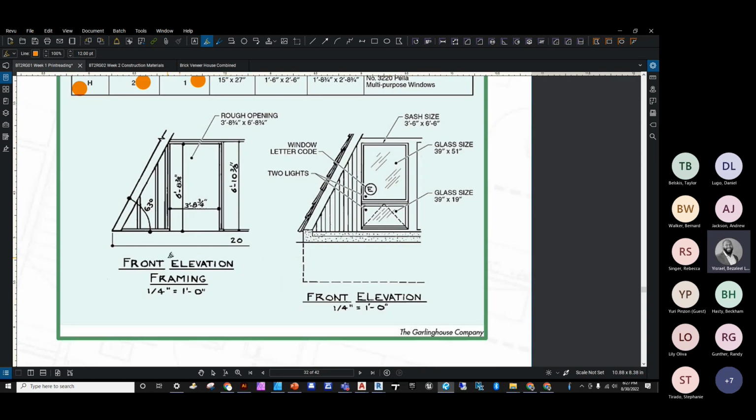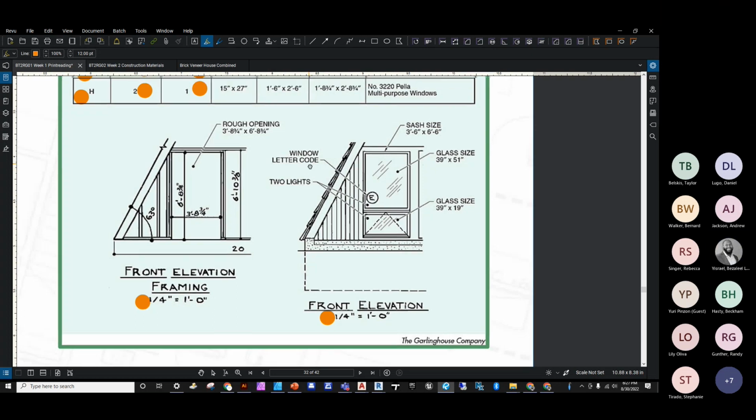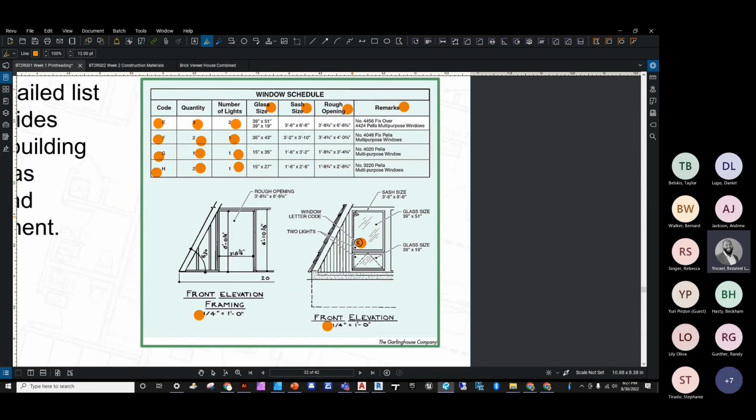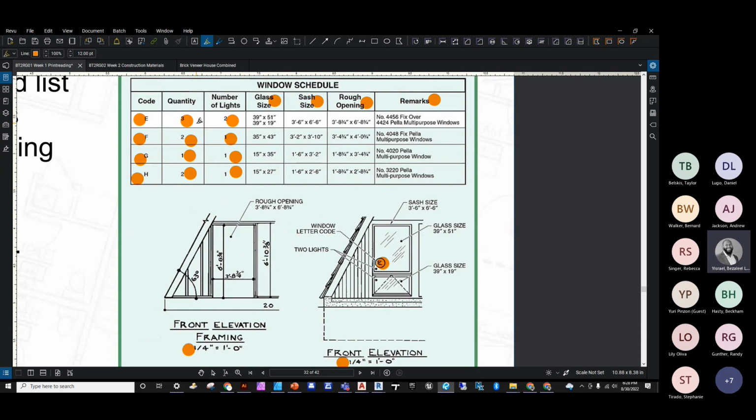Here we can see at a 1/4 inch equals 1 foot scale, a front elevation and a front framing elevation of that window member. So with this being window E, we know that there's to be a total of 3 of those. We know the glass size, 39 by 51 inches tall. And the second part of that light is 39 wide by 19 inches tall.